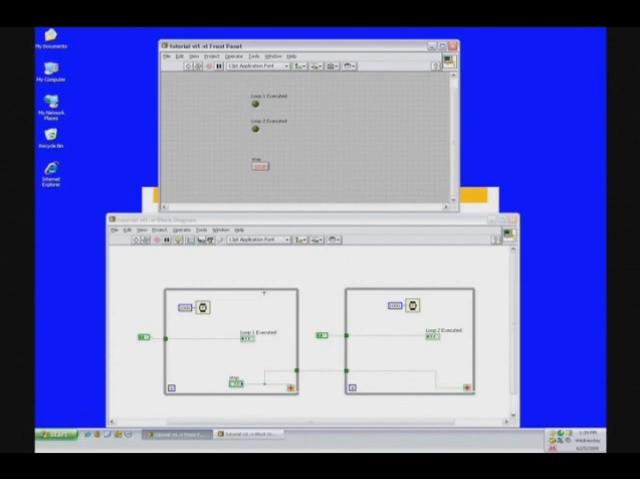In this VI, there are two while loops that have Boolean indicators within them. When either while loop is executed, then its respective indicator on the front panel should light up. Notice that we are using the same stop button for both while loops. The data for the stop button is being passed from the first loop to the second loop using wires.